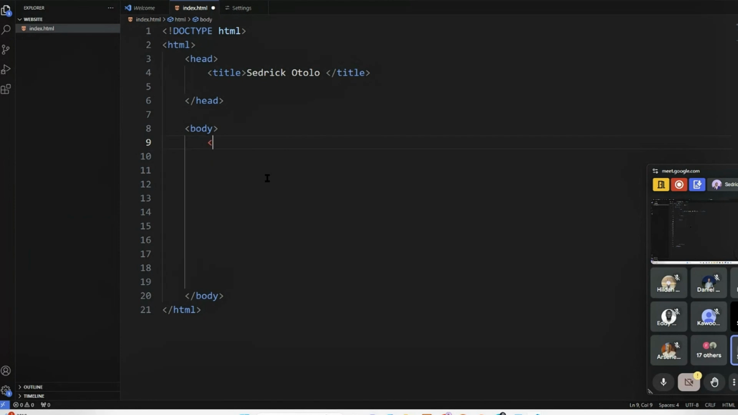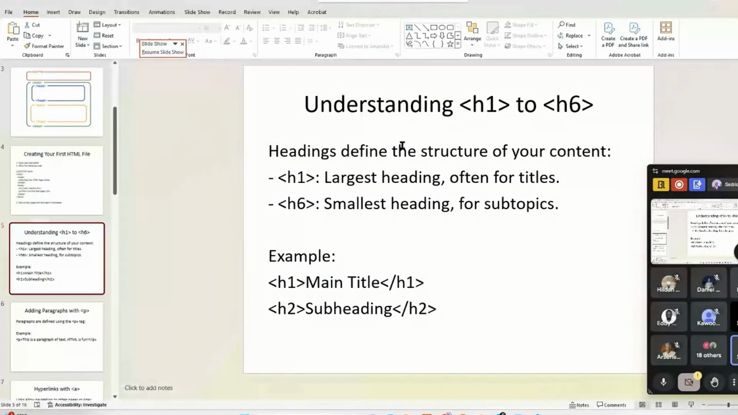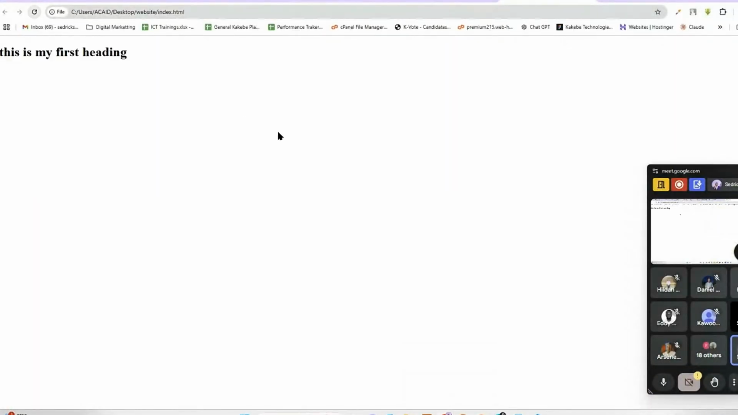So I can just come here and open H1 and I close it. Once you close it, by default, it will close. Now it's telling us you can now type. So my H1 is, I'll say, this is my first heading. So you can do it on your end. Just put H1 and say, this is my first heading. Save your work. Go to the browser. And refresh. Perfect. We already see H1. This is my first heading. Now that is already what H1 does.